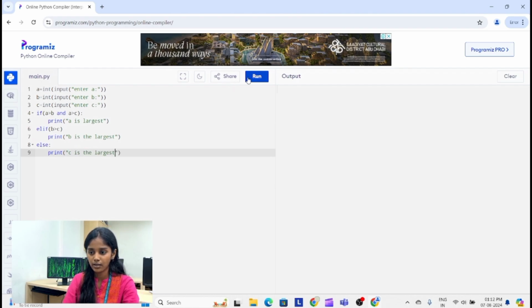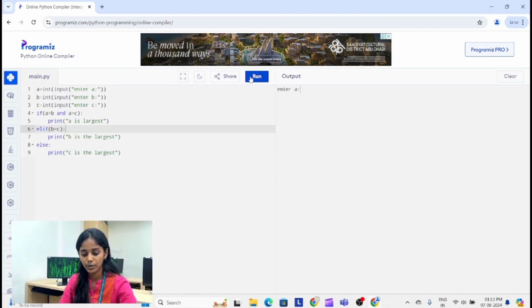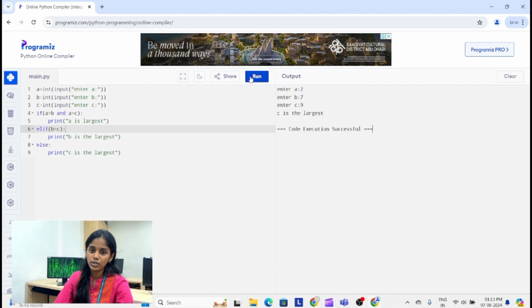So let us now run our code. So we'll take the user input first. We'll write value of a 2, b 7 and c 9. So it will show c is the greatest because the first condition and the second condition weren't met. So the else condition will be executed.